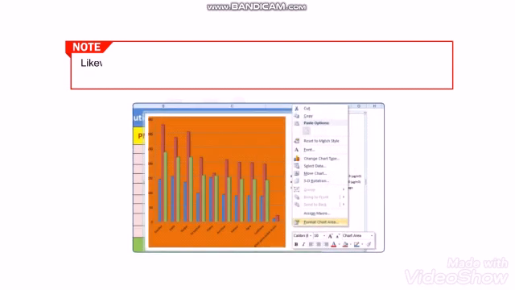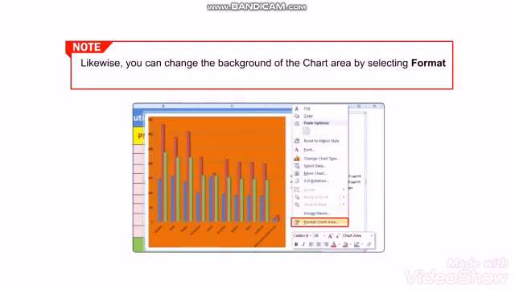Students, note that likewise you can change the background of the chart area by selecting the Format Chart Area option from the shortcut menu.